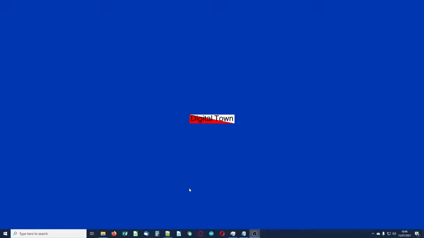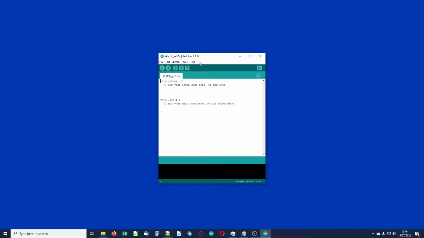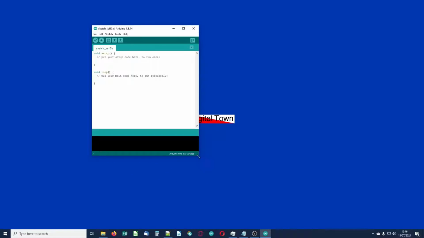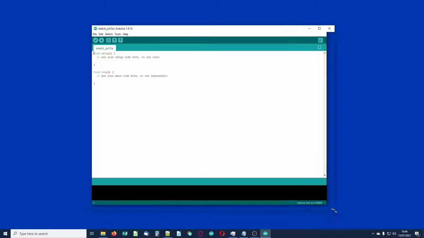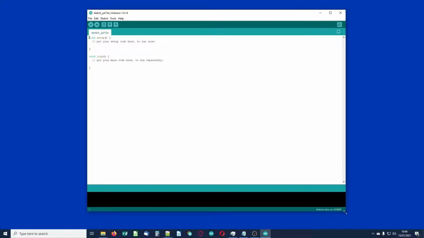Right, well, this is my computer desktop, and let's get the IDE started. I've got it down here on my taskbar, and it opens up. Here we go. Now, if you're doing this for the first time, you're going to see one little difference. Down here on the bottom right hand corner, it says Arduino Uno on COM26, and that's because the last Arduino I connected to my computer was an Arduino Uno on COM26.